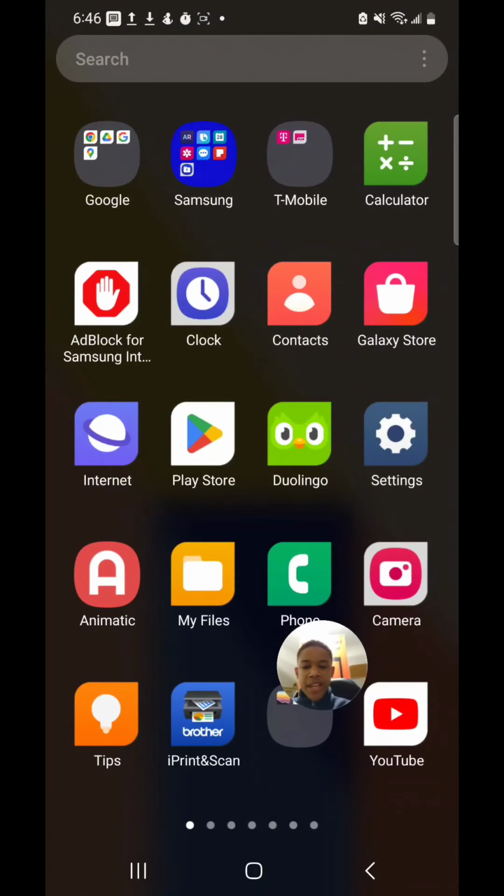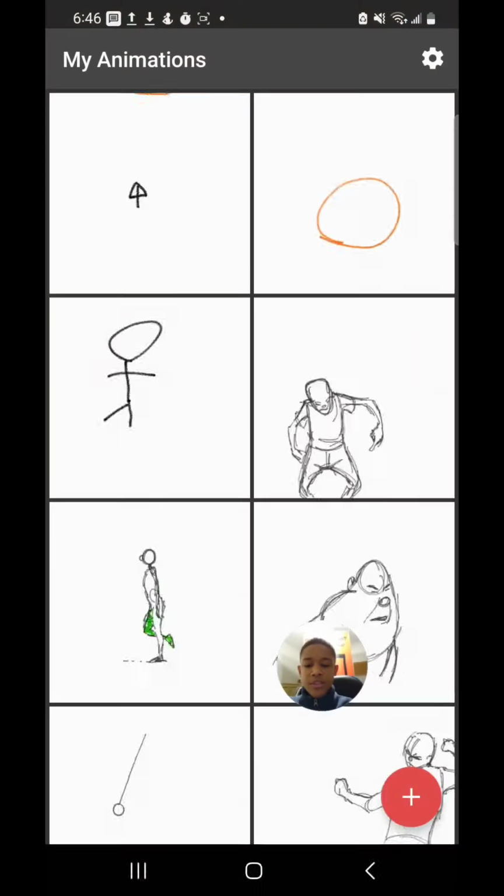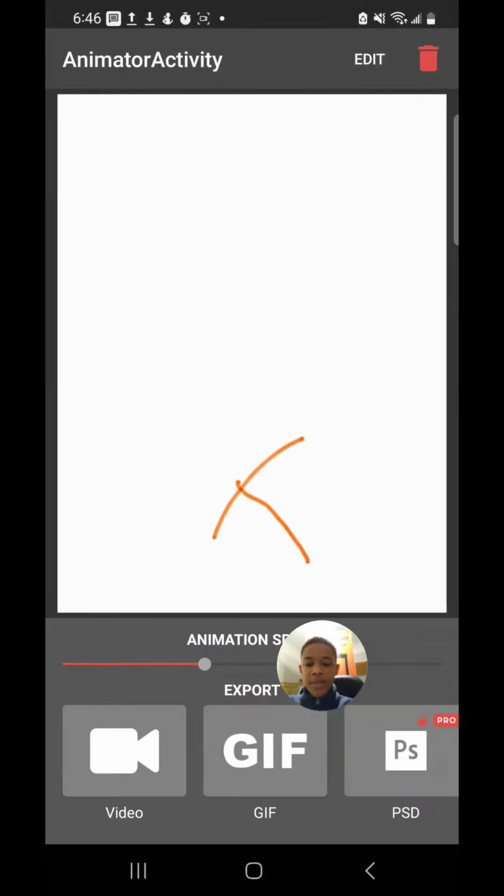Here we go. I have my ad blocker for Samsung Internet, Clock, Contacts, some of the same stuff. I have an animation app called Animatic, which allows me to do some fairly simple animations.